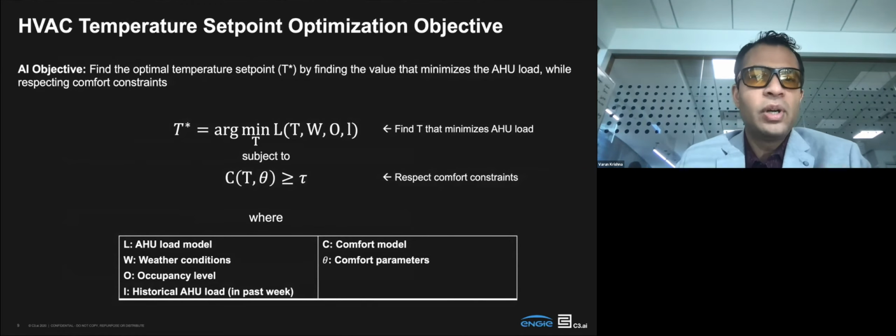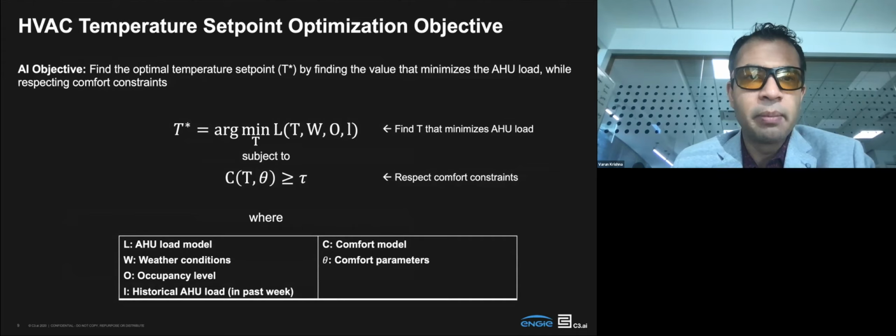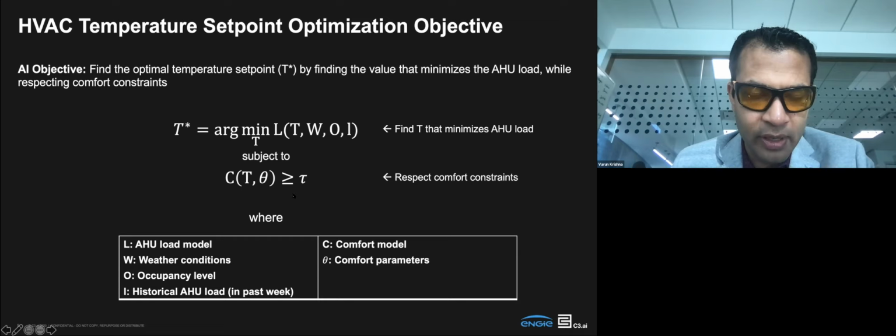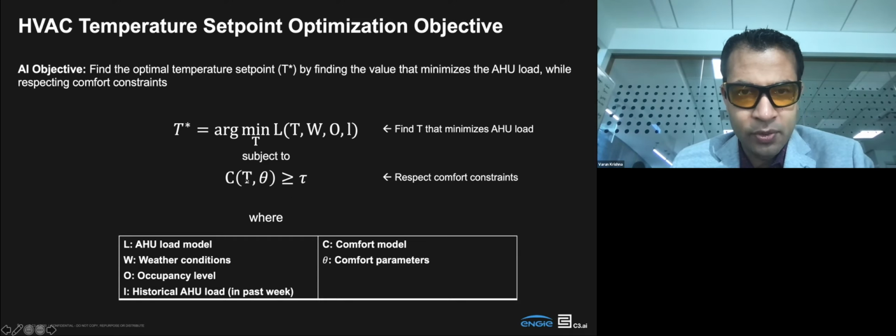Stefano yesterday was talking about how there are many groups that are optimizing for energy, and we are one of those groups. Here, the AI objective is to find the optimal temperature set point by finding the value that minimizes the AHU load while respecting comfort constraints. The AHU load is in the objective function, and the comfort constraints for occupants are constraints in the optimization formulation. This is a fairly simplistic view of the model.